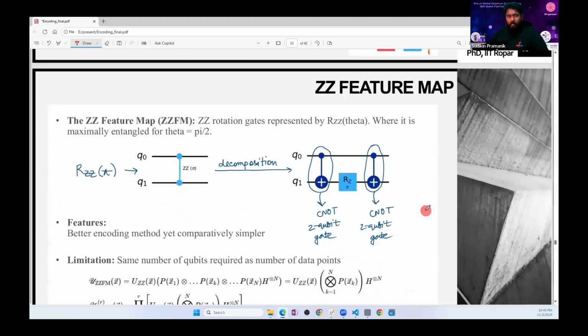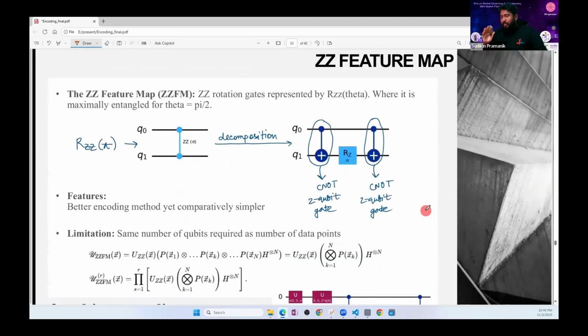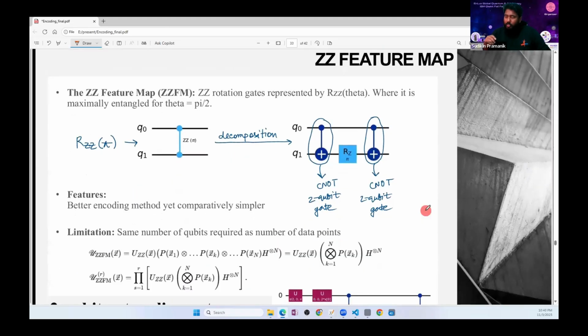Let us go to the next part. Next part is our Z feature map. So you understood clearly, Z feature map used what gate? Can anyone tell what gate Z feature map used? I won't go to the previous slide. What gate did it use? We used H and something else. What did we use? Anyone?